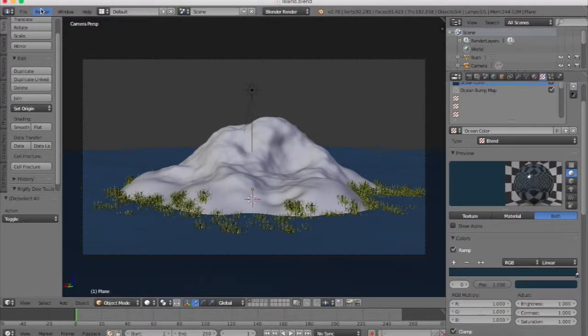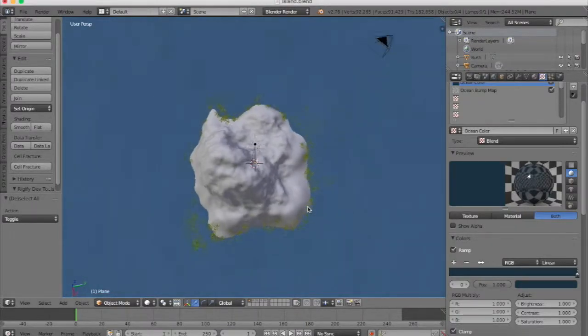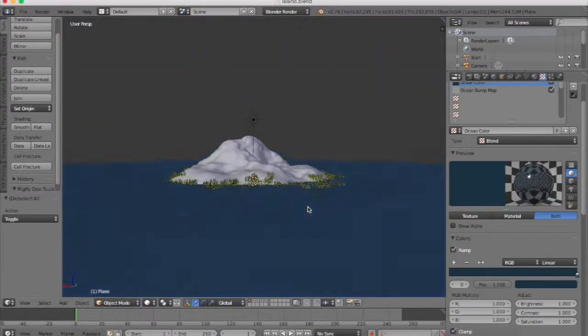So it's looking pretty good so far, and in part 4 we're just going to start texture painting right around the ocean here underneath the island, so it's like the island is dropping off into the water, and just some additional effects like that.